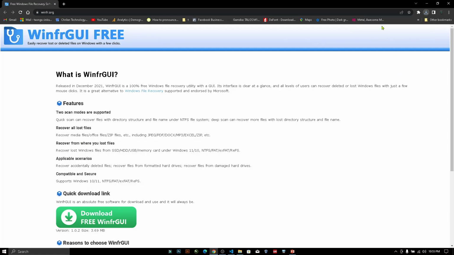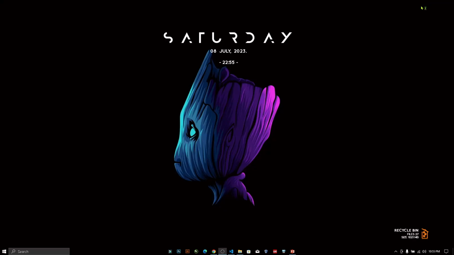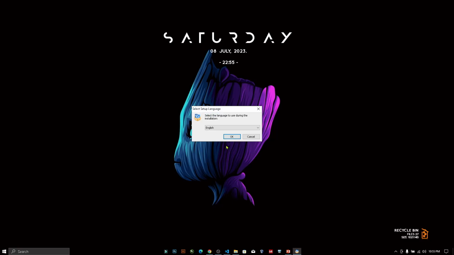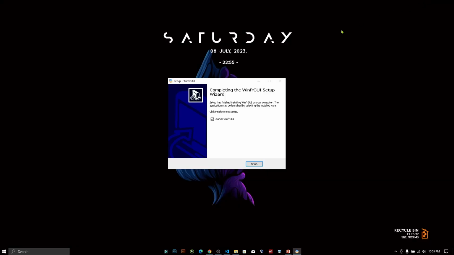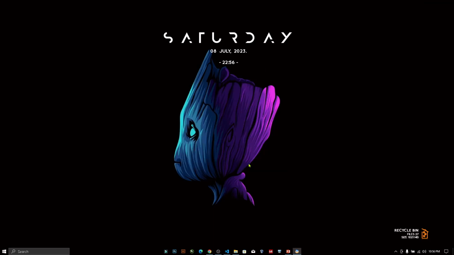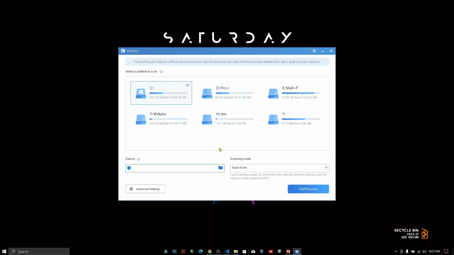So once it's downloaded, we just want to quickly install it. So I've just clicked on the install. I'm waiting for it to open. You can just go with the standard procedure. As you can see from here, it should open up your browser telling me it's successful, but you could close this as well. So here we can say finish and launching it. So this is a software that we're going to be working with.